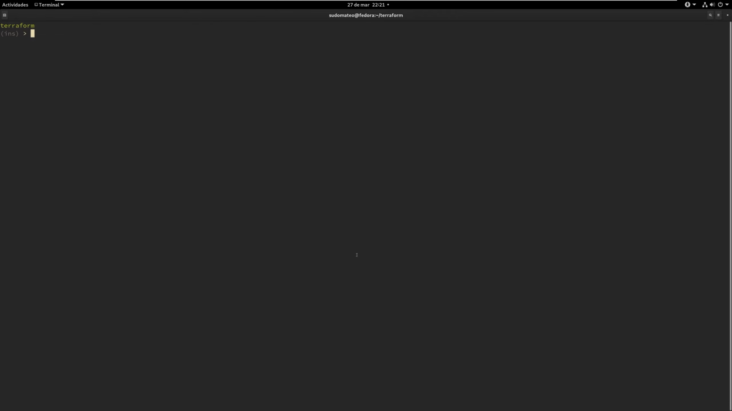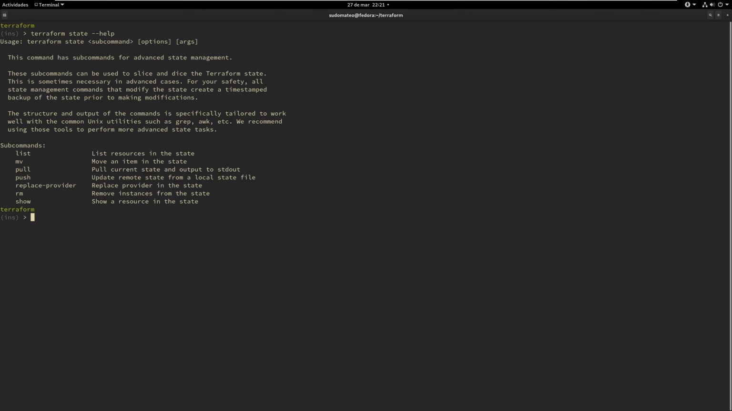Terraform state allows you to interact with the state file to perform certain actions. If you run terraform state --help, you'll see that this command has different subcommands that you can run, and there's not really much you can do with just terraform state by itself. You kind of need to give it a subcommand. And the subcommands are list, move, pull, push, replace-provider, rm, and show.